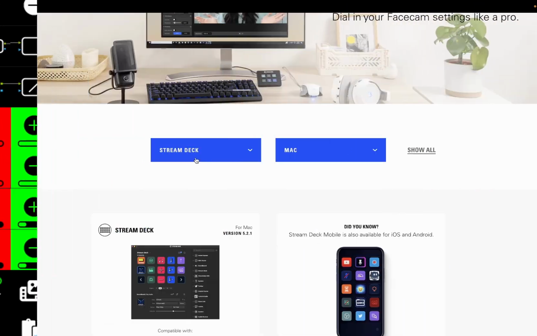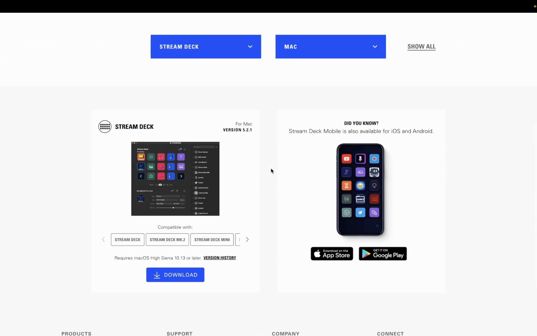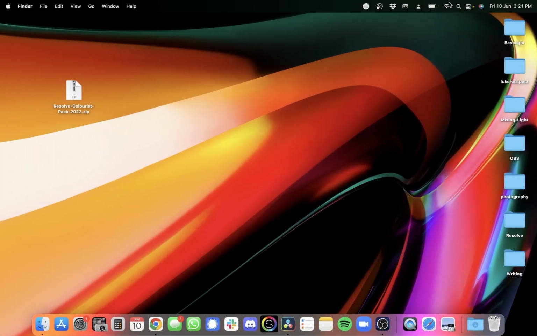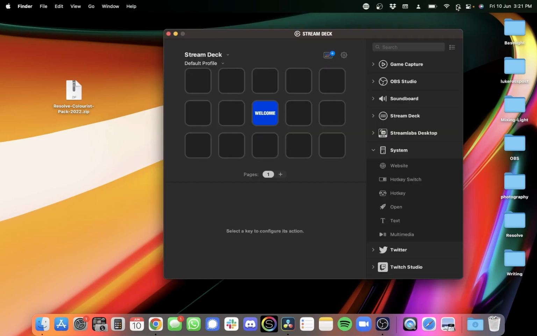Cool, so I'm going to select Stream Deck, make sure my OS is on the Mac, which it is, and I'm going to go down here and click download. I've actually already downloaded this software, so I'll go up to my Spotlight and just type in Stream Deck and hit enter. So this is the Stream Deck software.